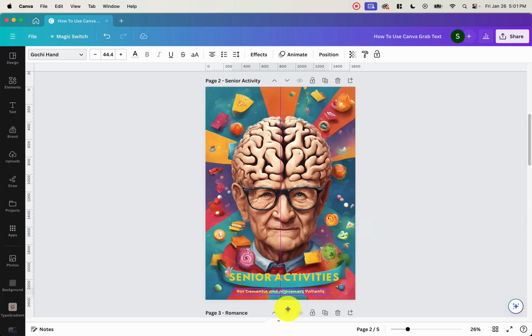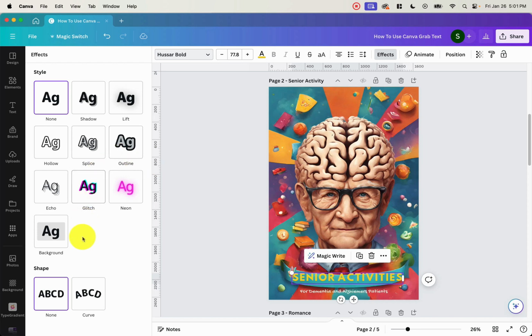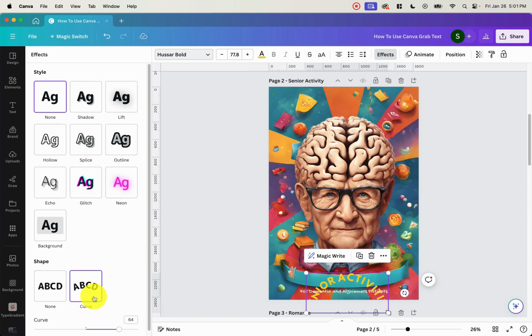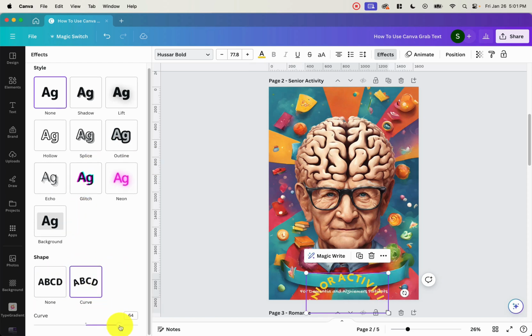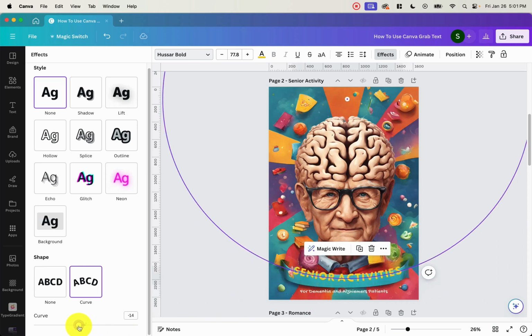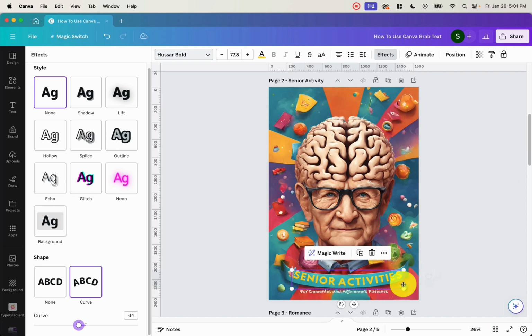Put it down here. And then with this, we kind of want to put a curve on it. So in order to do that, we can go ahead and click on the font, click up here on FX, and then down here under shape, we can add a curve. And what we want to do is drag this all the way to negative, so it adds a negative curve. And there it is right there.